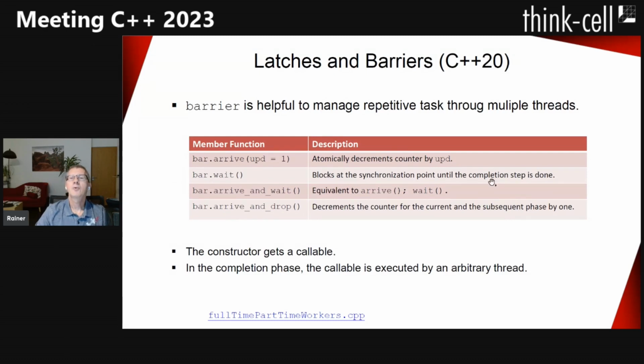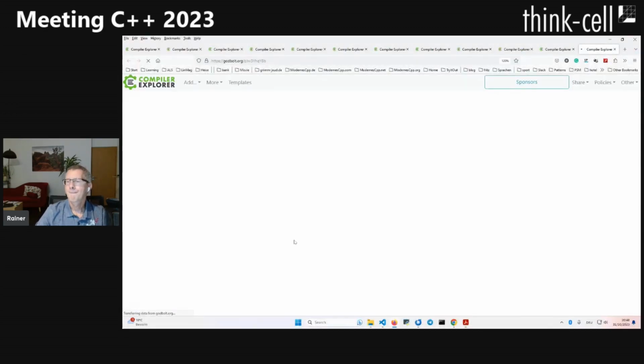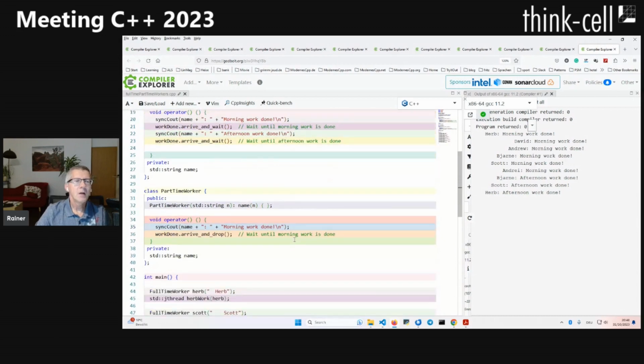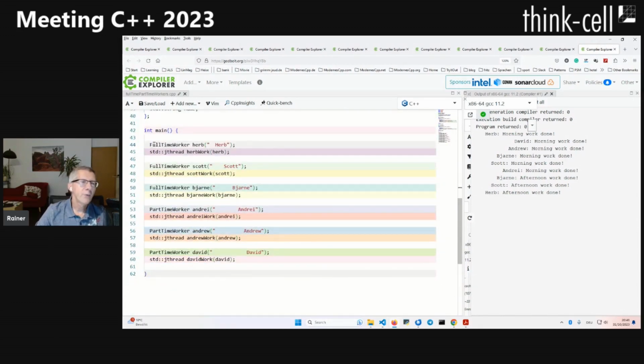And I said something about the completion step. You can create a barrier with a callable. And this callable runs when the counter becomes 0. And this is the so-called completion step. And when this completion step is done, the next iteration, if required, will come. Let me show it to you. Here I have a more elaborate workflow. I have 3 full-time workers and 3 part-time workers.